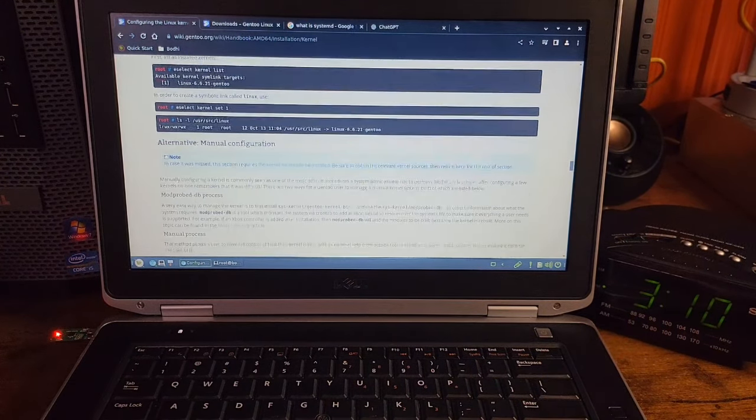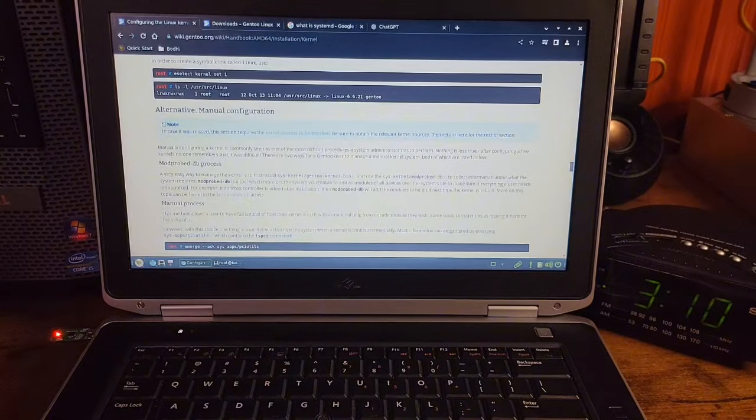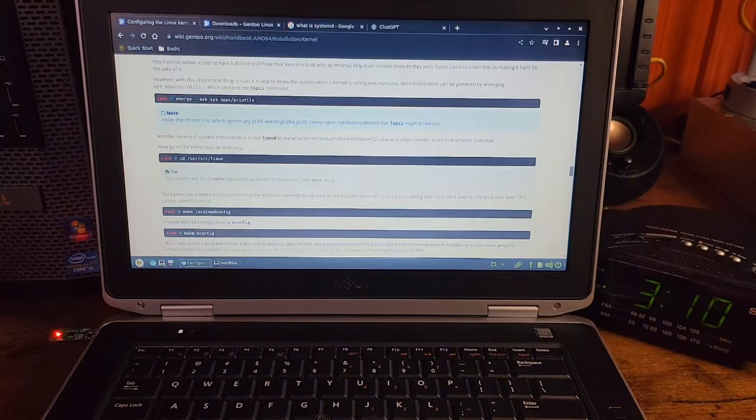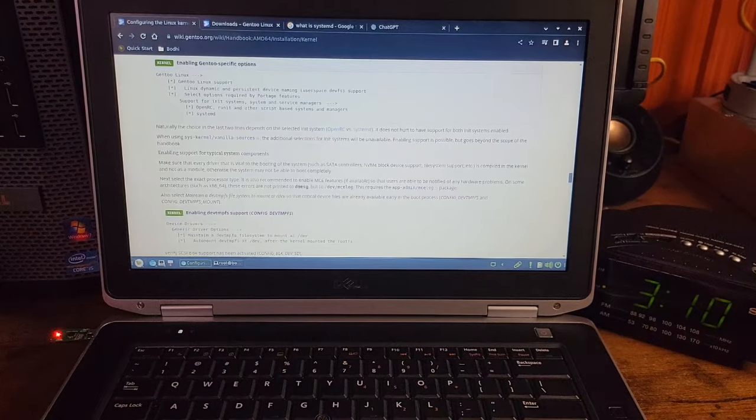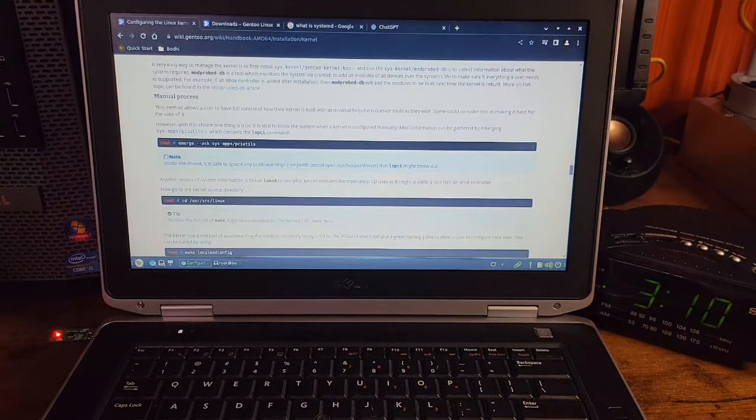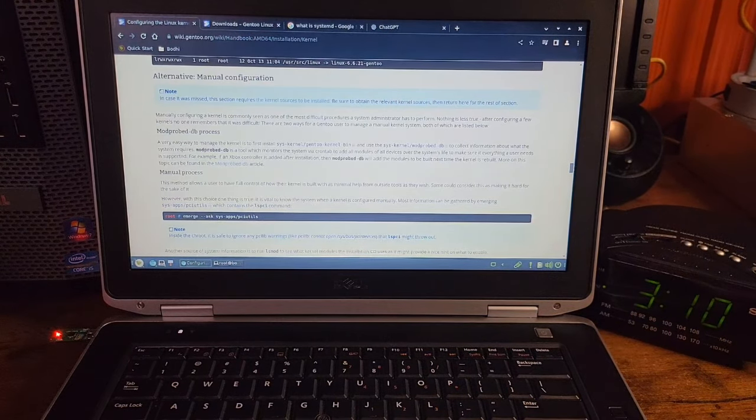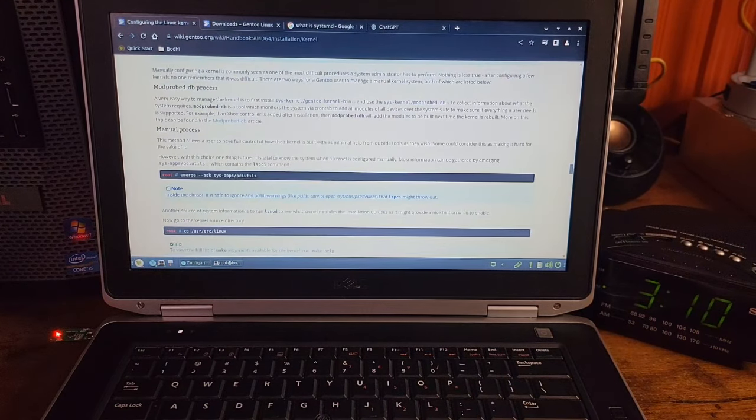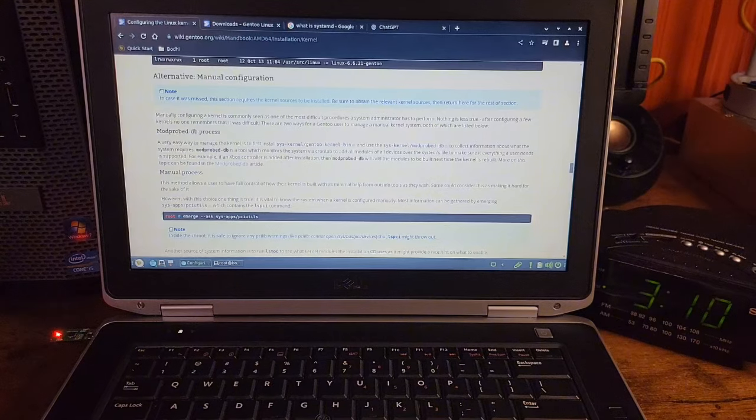You're telling me that wasn't automatic? I mean, you're telling me that was the automatic configuration? Because that says alternative, so I guess we can just skip past manual configuration or something. It is commonly seen as one of the most difficult things. Or wait. Manage the kernel is to install that. Oh wait, okay.